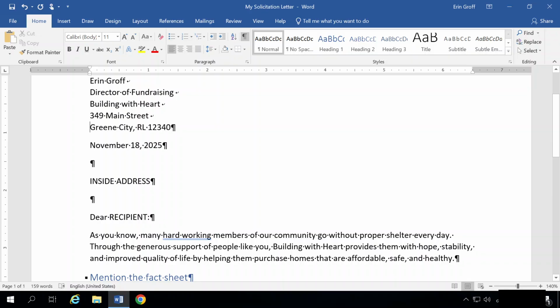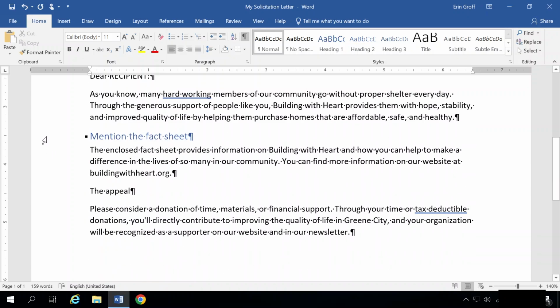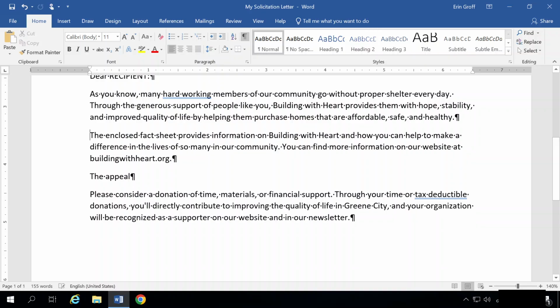Now, number 5, we want to delete selected text. We're going to select the heading Mention the Fact Sheet. So I'm going to scroll down, and we want the paragraph marker selected as well. So you can see how I clicked into my selection bar in my left margin. I just clicked once and it selected that whole line for me. I'm going to press backspace, and this deletes my selected text.